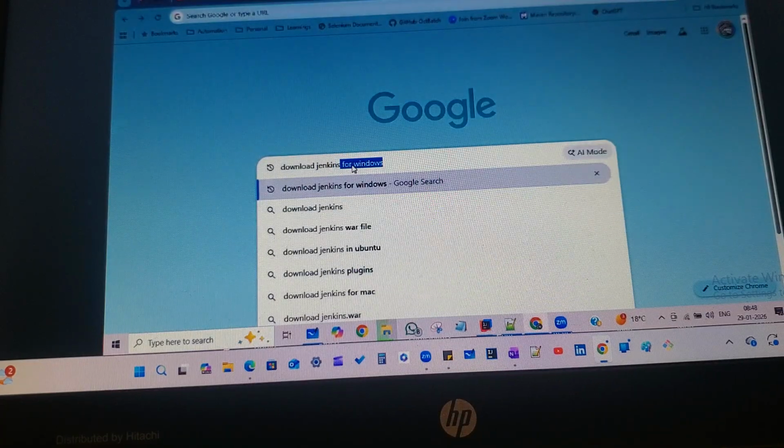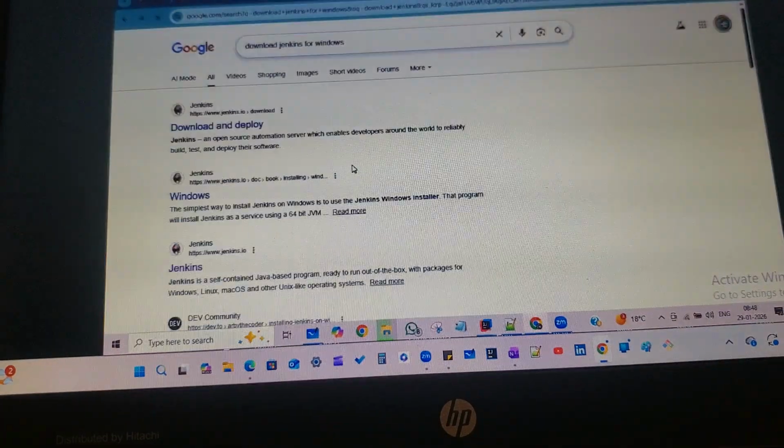So remember, you have to download the WAR file. That means Jenkins itself is a web application, right? Jenkins itself is a web application. It has a UI, right? So what you have to do here is go to Jenkins here.